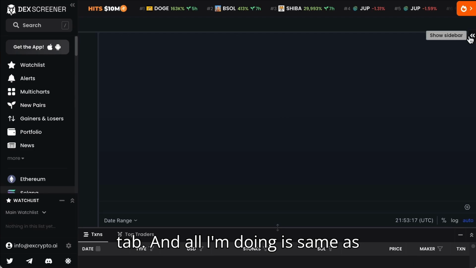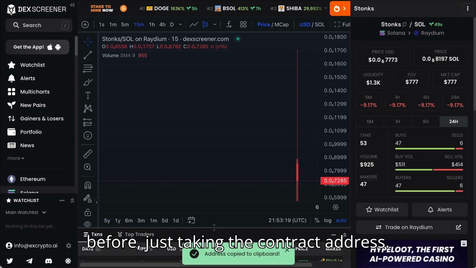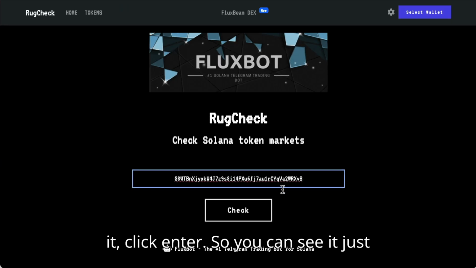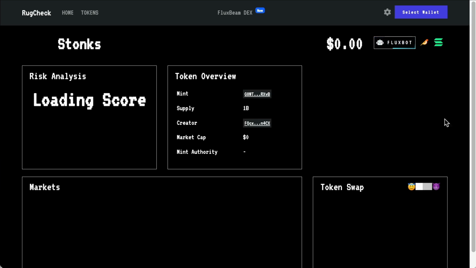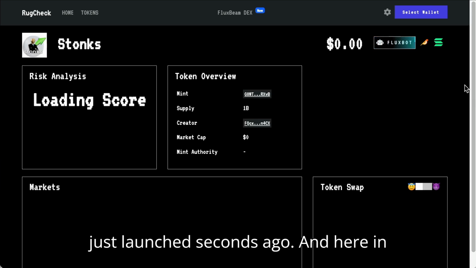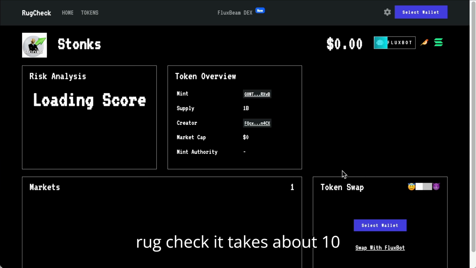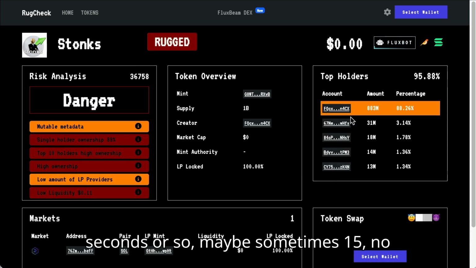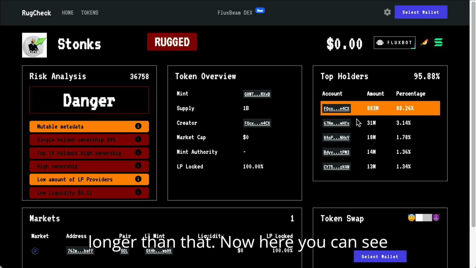And all I'm doing is same as before, just taking the contract address. Let's go to rugcheck this time, paste it, click enter. So you can see it just launched. These collections have just launched seconds ago. And here in rugcheck, it takes about 10 seconds or so, maybe sometimes 15, no longer than that.